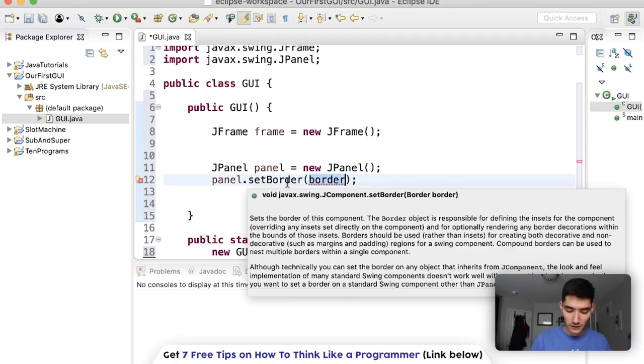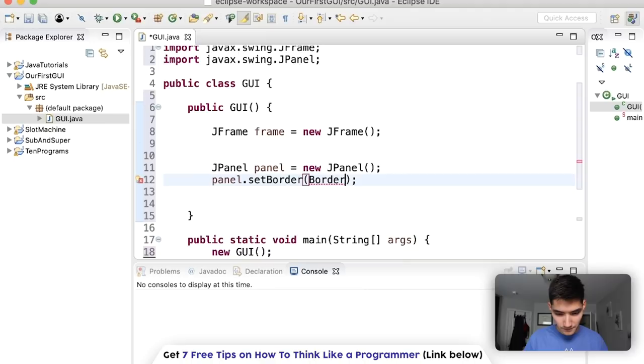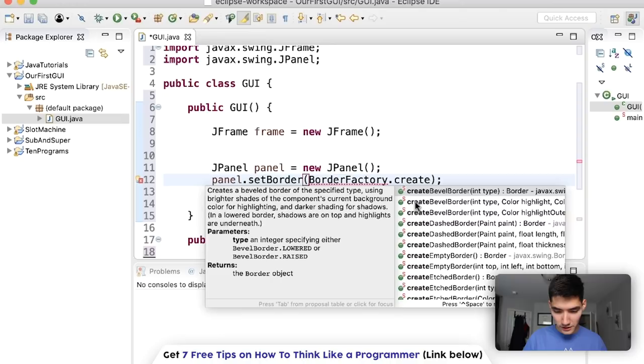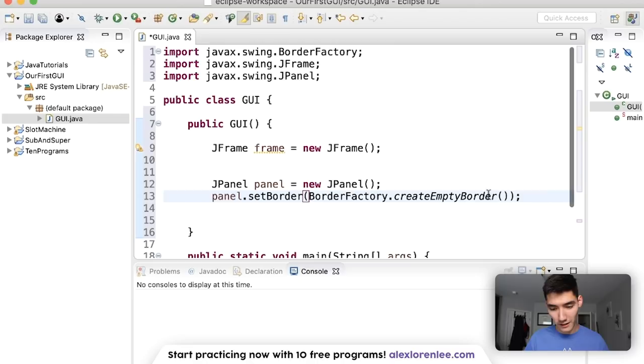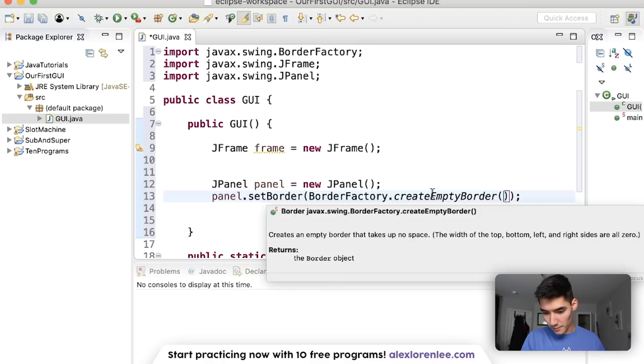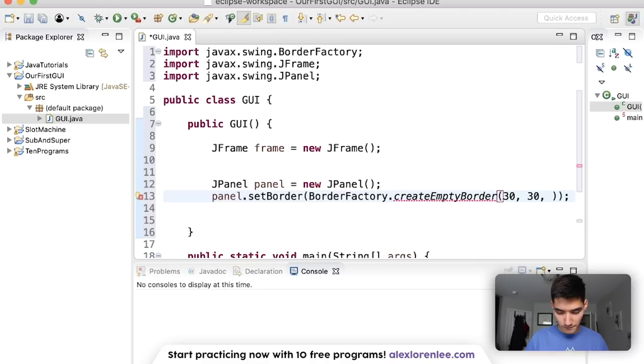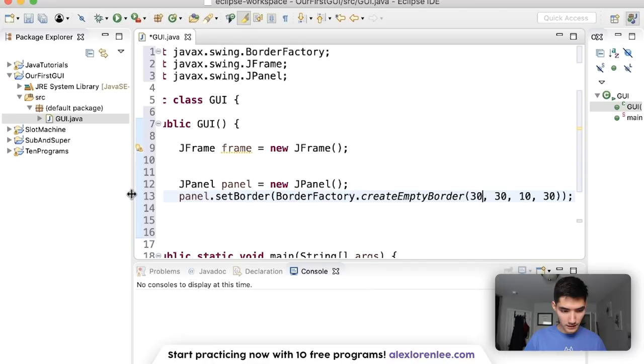There's an easy way to do this, and it just takes a little Google searching. Type BorderFactory.create, and there's a lot of options here, but we're just gonna do createEmptyBorder. We get a red underline because we need to import the BorderFactory, also from Swing. It's all helping us just make a GUI. And inside here, pass in parameters, width of the top, bottom, left, right. For formatting, we're gonna do top, bottom, 10 from the left, 30 from the right. And these are all in pixels, I believe.